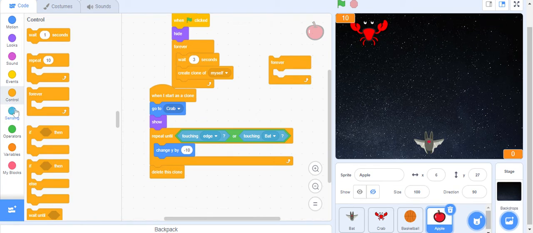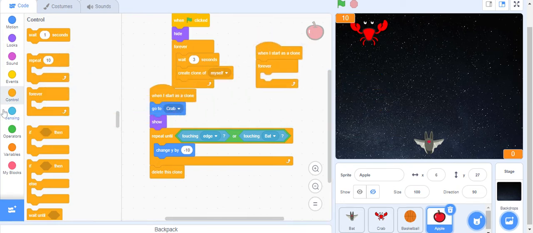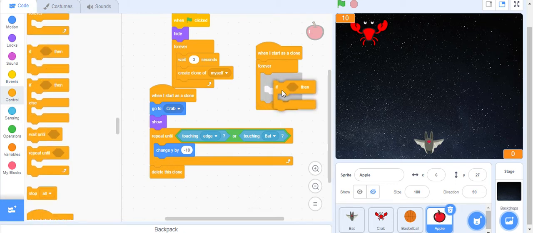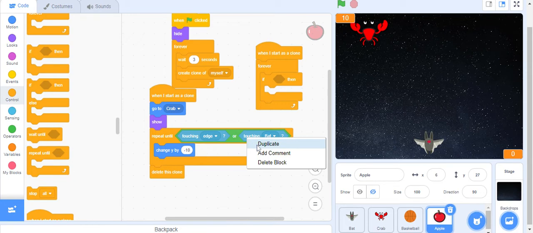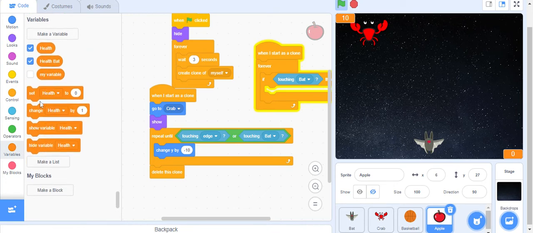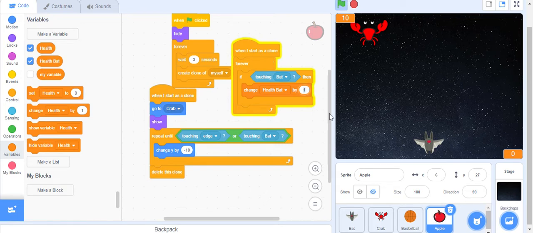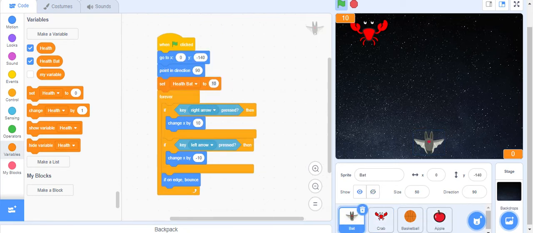Drag when I start as a clone, get one more like this, but then just a forever block. If I touch the bat, then change health bat by -1. So okay, no, instead we have to make this game a little harder. So set health, the bat's health will be 5. That's all.